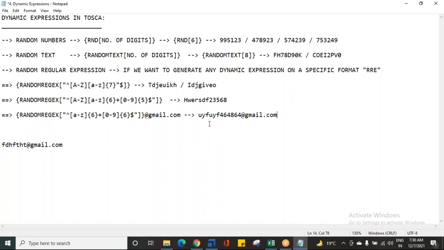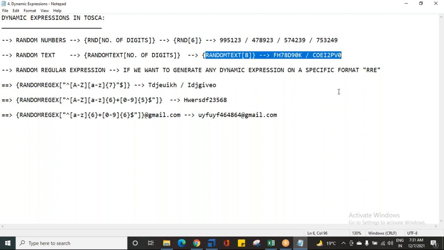Most email IDs, it is up to our convenience, if you want to use underscore, if you want to use @symbol, you can mention it here, or if you want to use hash symbol, or if you want to use dot, whatever you want to use, basically you can use it here, correct? This is how we will be generating names, user IDs, mail IDs, passwords, and all these things with the help of these dynamic expressions in Tosca. Is it clear for everyone?